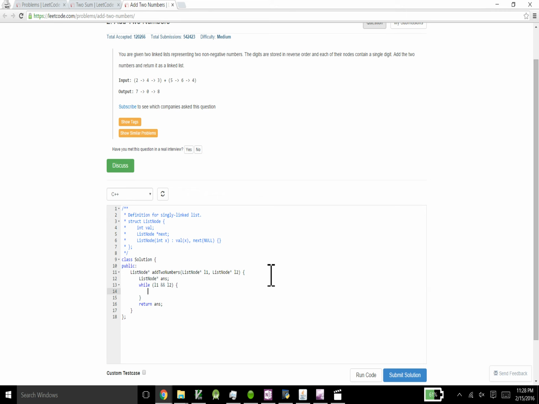While L1 and L2, so if they're equal to null, that should exit the loop. And then we can just go through while L1 and separately through L2. I'm going to create another list node to iterate through the list.